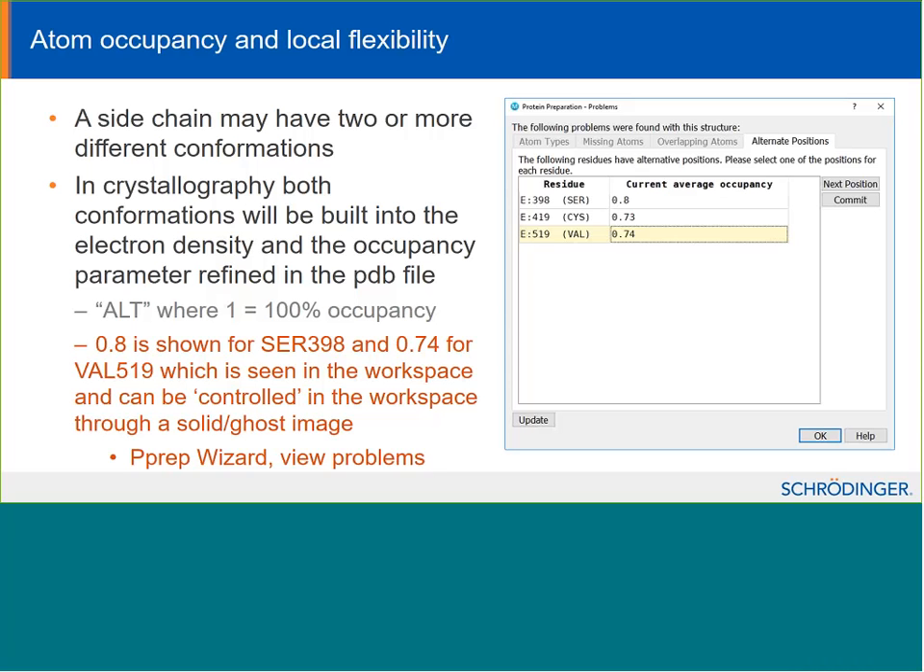So this is where either there's not enough electron density there, or it's dubious in some way, and you will have an ALT entry in your PDB file where it has a number associated with it. So the number 1 is 100% occupancy, and the number 0 is 0% occupancy. So here we have the serine in this example shown as 0.8, which is about 80%.